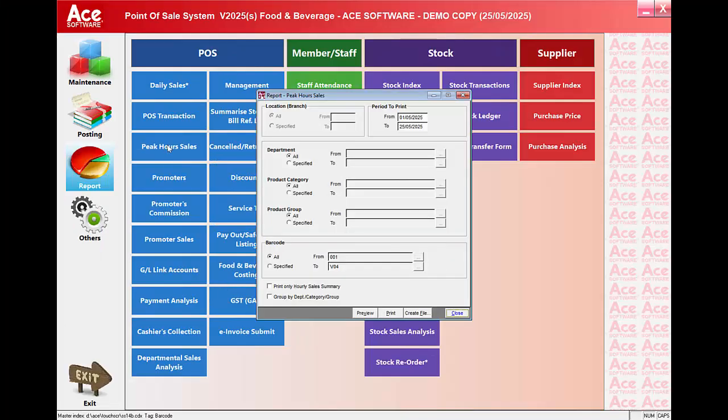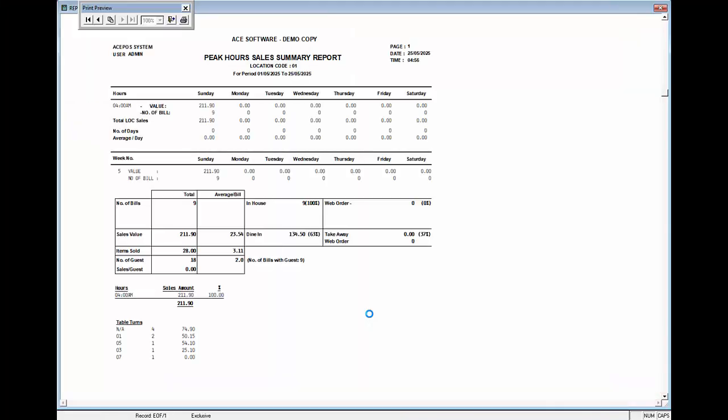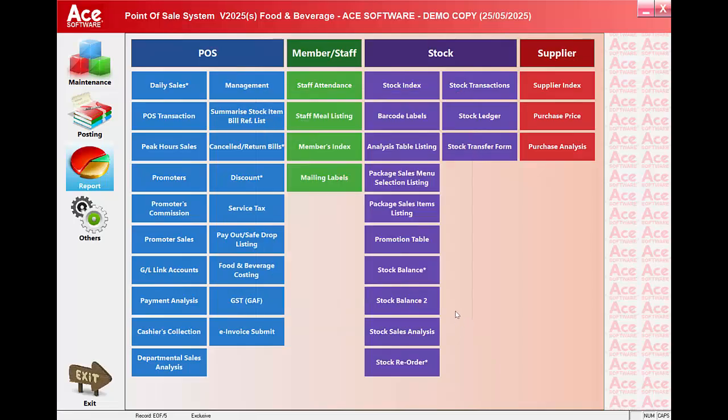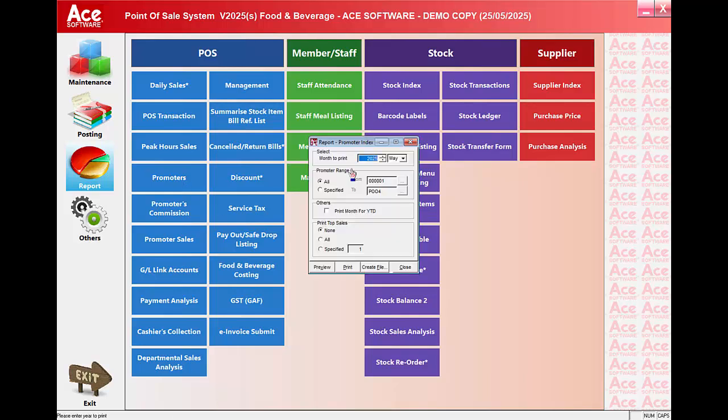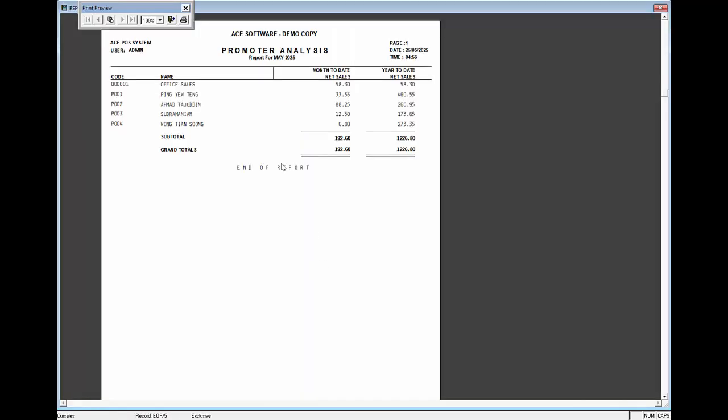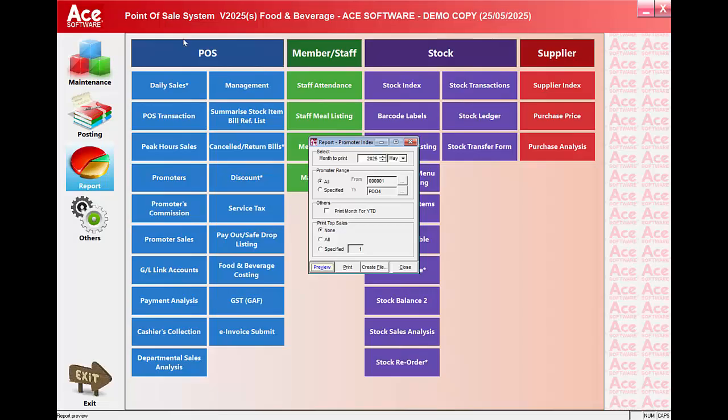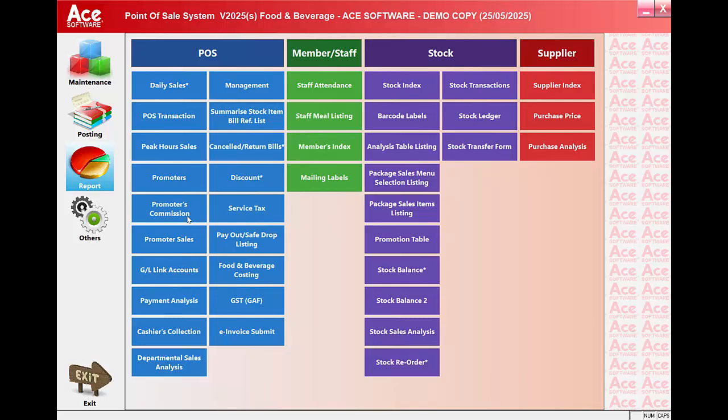We have the peak hour sales report that shows you, for example, usually what time customers come in, how many orders were entered directly from the system, or how many were through web orders, if you link this to a web order system, the table QR, for example. So this report will tell you what time people come in, giving you some indication. Then promoters, if you have promoters, how much sales were done by which person. If you are paying commission, then this will tie back to the promoter's code. And then you have promoters commission.